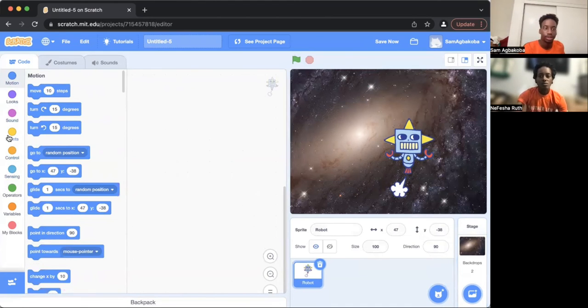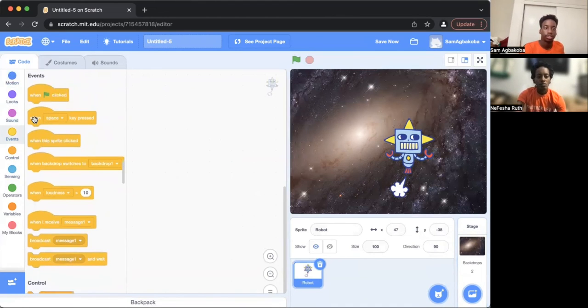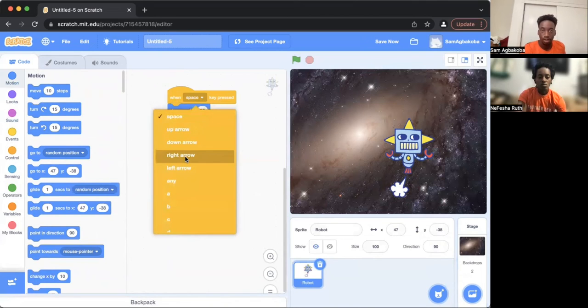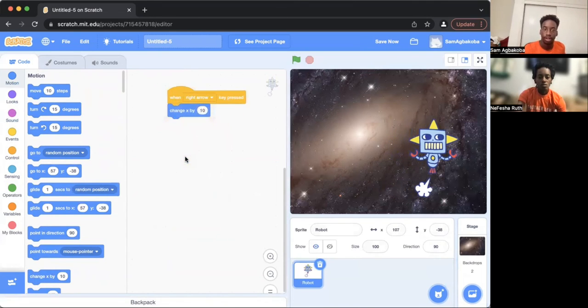So now we reset and we go to events. And now we go to when space key is pressed. Now we go to our motion and we go to change X since we want to go left to right. And then you change it to your designated direction. We're going to go right. And now we can move right. And this is what you'll be doing for all your directions, so it's not that hard.